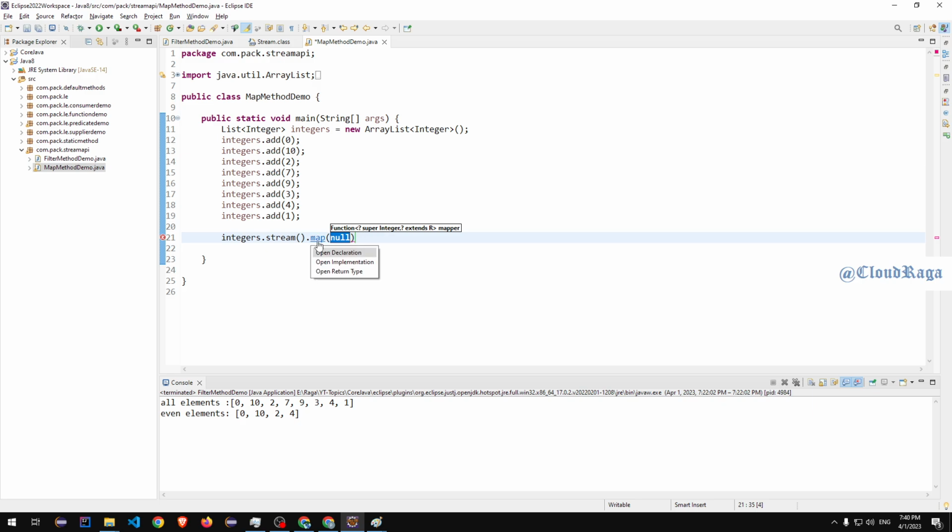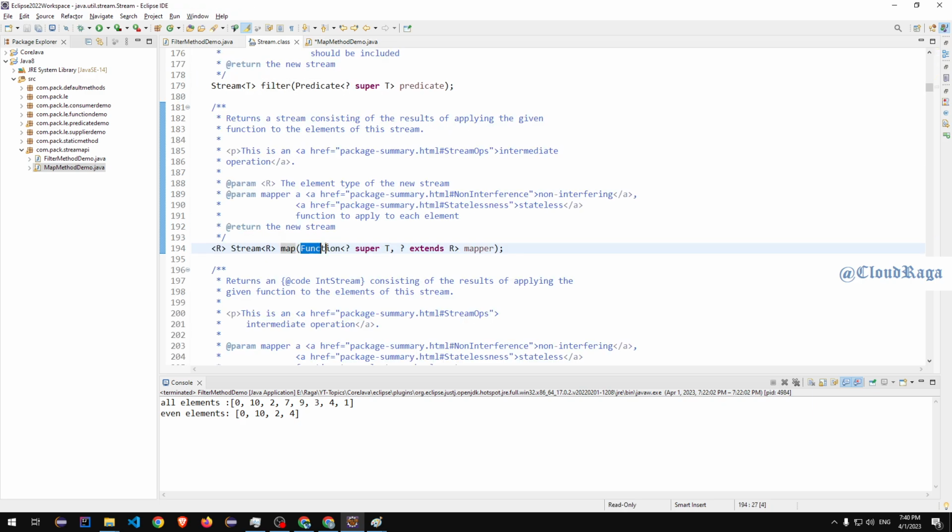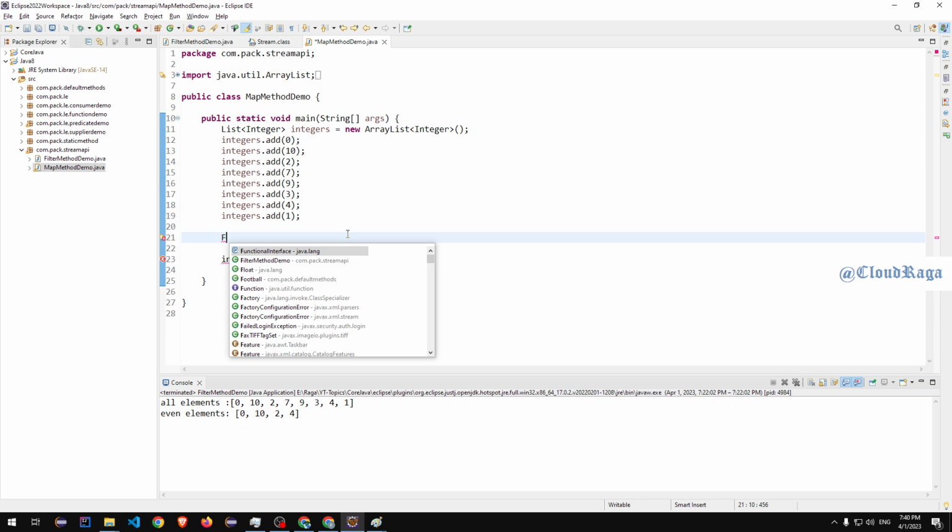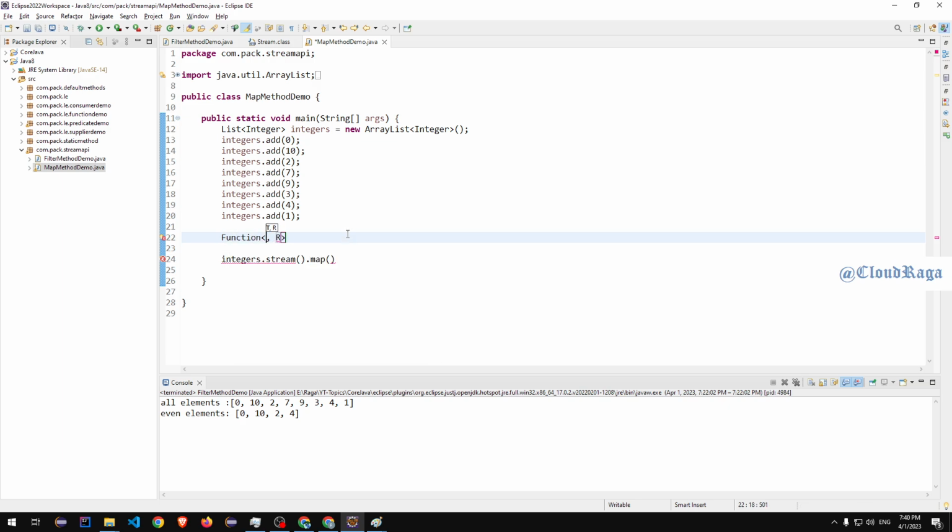If I check its documentation, hold control and click, you will see it is taking a function. So we have to write a functional interface with a lambda. Here goes Function, and here you have to tell the type, what it takes and what the result type will be. It is taking Integer, and the result will also be of Integer type. Let's call this fn, anything you can call it. Then I'm passing i, so i goes here, then arrow, then i plus 5.